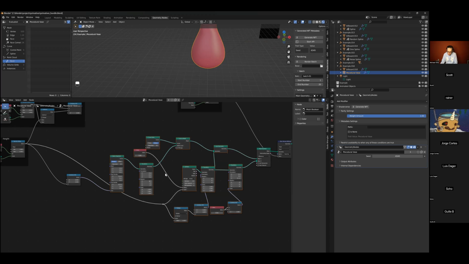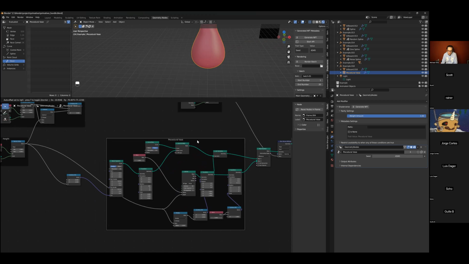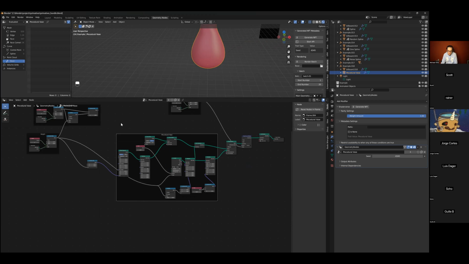I can select this and press Control J to join this in a frame, and then just rename this in the label here to procedural vase, and we have a little title for it. So that's how you make the frames. And what's nice is you can organize these and move them. So let's dive into how the vase is being generated, and we'll zoom in on that.